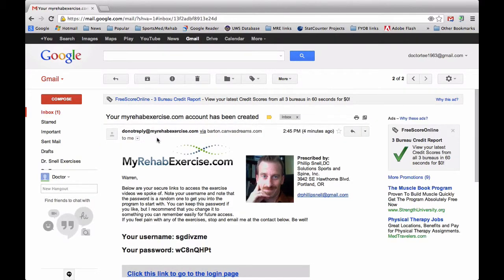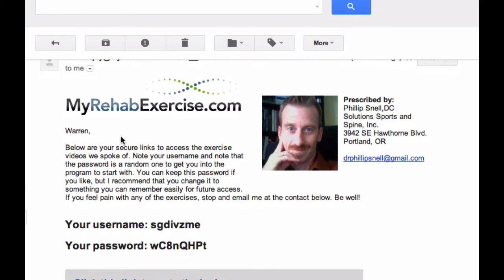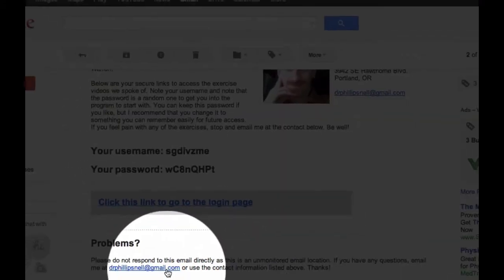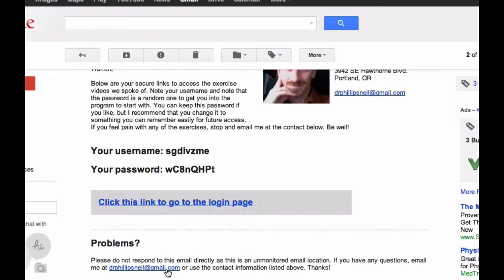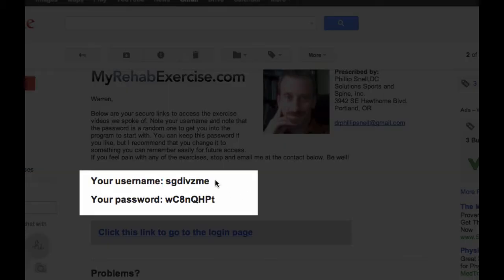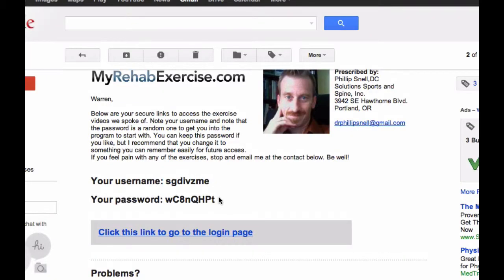The first one that was sent lets the patient know that their account has been created. And over here on the right, you'll see that the doctor's demographics populate, as well as a logo or a photo and a couple of ways to contact the doctor that's sending this if there's a problem. The main body of this email is the username and password. These are randomly generated passwords, as you can see right here, and it's important that the patient hang on to these. We'll talk more about how they can do that in a minute.